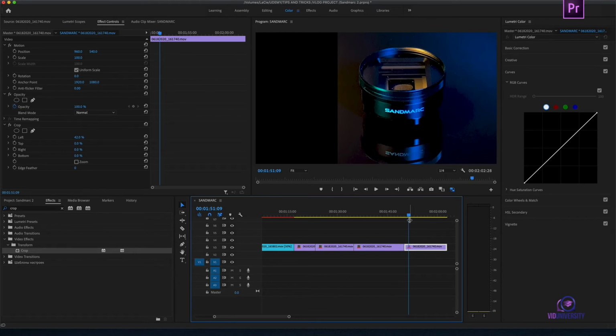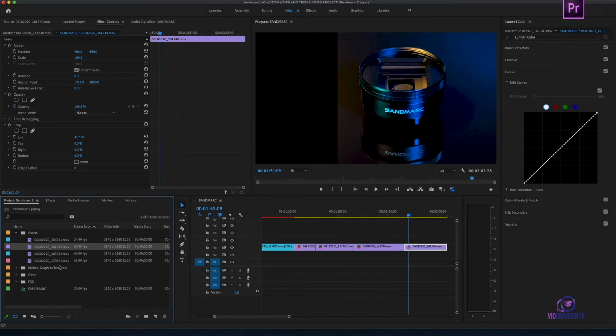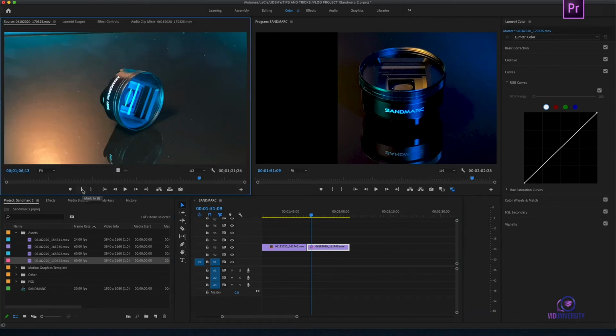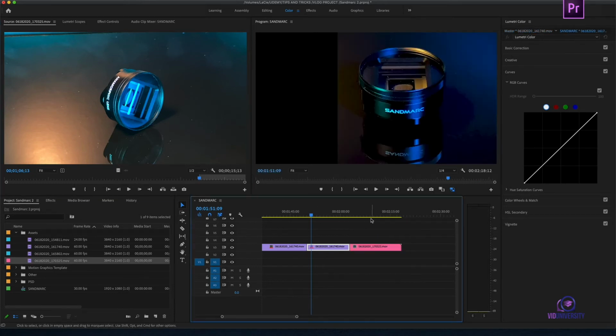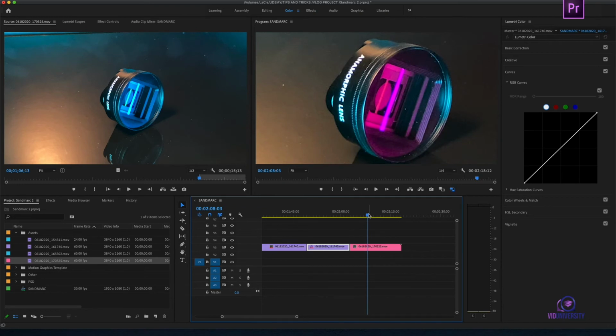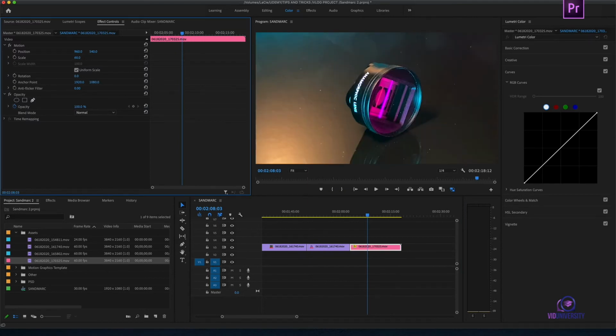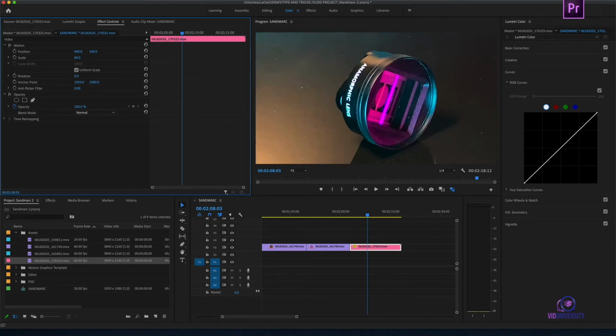Now what happens if I want to add effects to multiple clips, but they're from different footage? Let's go ahead and add a new clip. I'm going to place my in and out points and drag onto our timeline. So now I have a new clip that I want to start adding effects to. I'm going to select, let's scale this down. Let's make it about 80.